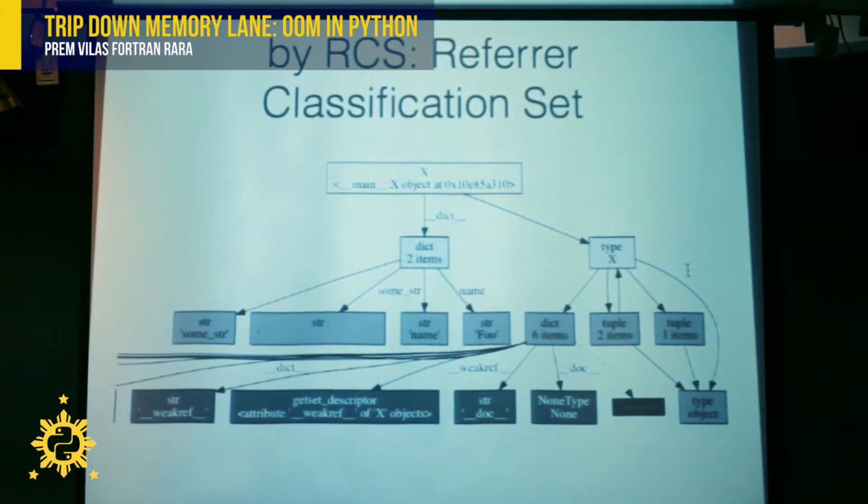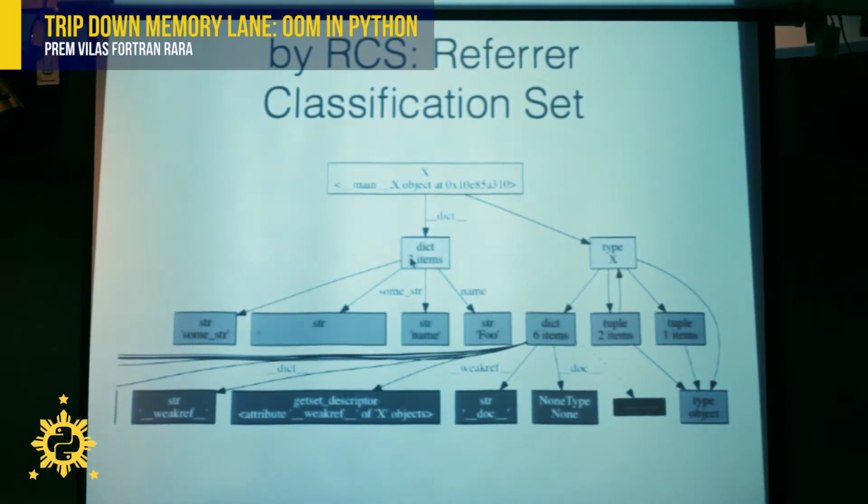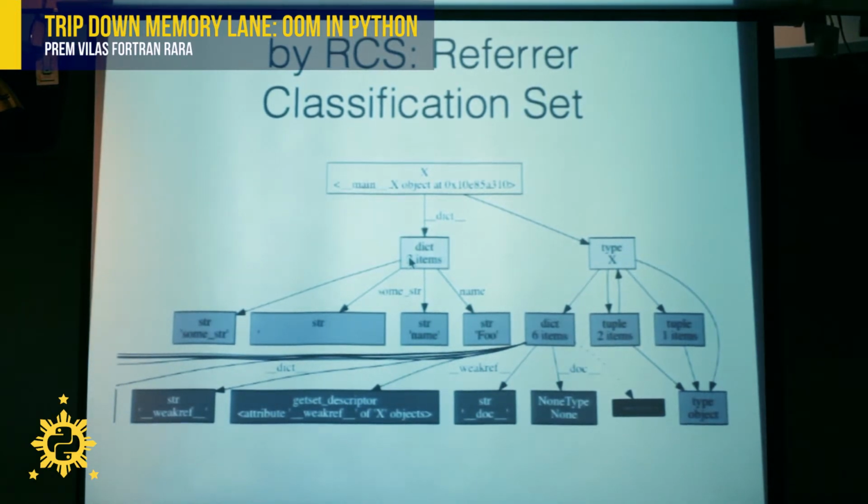Because remember, we have 2 instantiations. And as you can see, there are 2 items where the referrer is the X class. So 2 times 2 equals 4. Very straightforward.